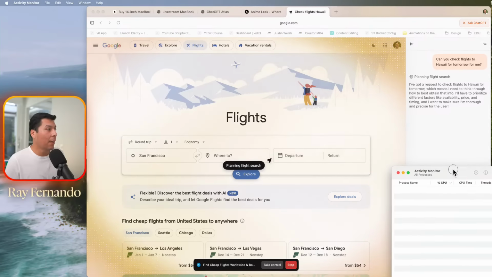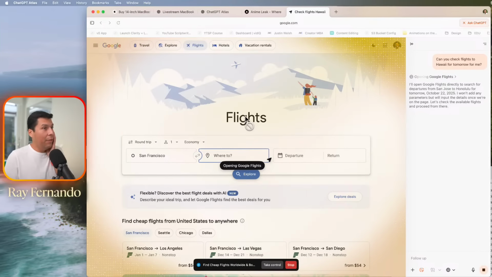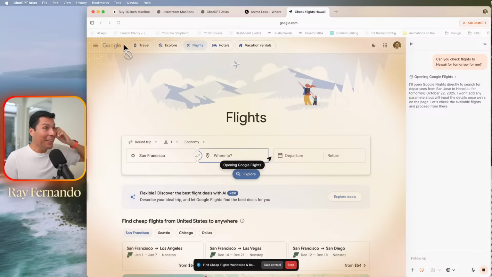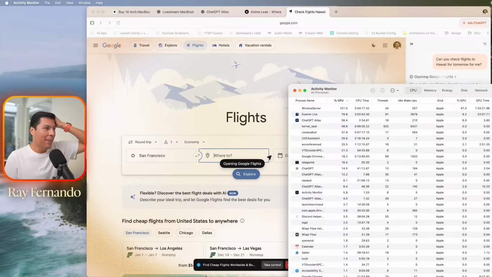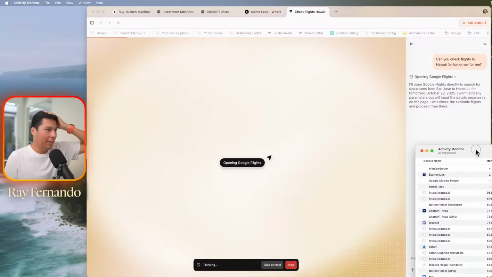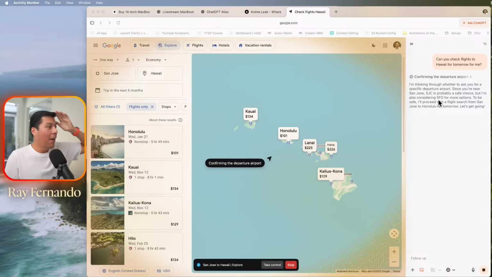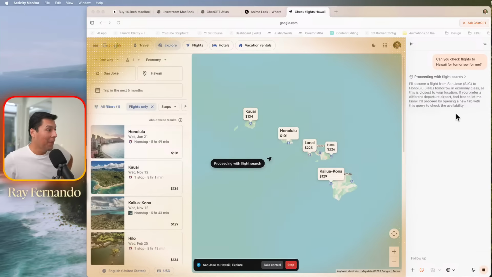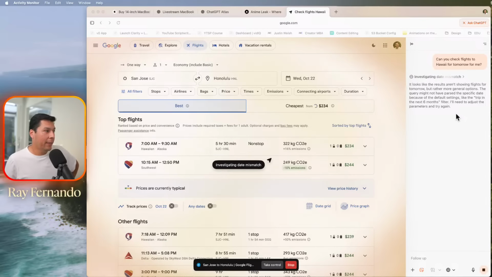Whoa, look at this. Wait, hold up. This is too cool. Wait, I'm watching my browser getting taken over right now. Look at the sparkles over here. Oh, this is fire. So this is what's happening in my system processing, right? So let's go ahead and see what's going on with memory. I'm super curious. Yo, this is crazy. Okay, I'm going to close this right now. Wow. So it's checking flights for me because it knows I'm in the Bay Area, and it's checking San Jose. This is so crazy.